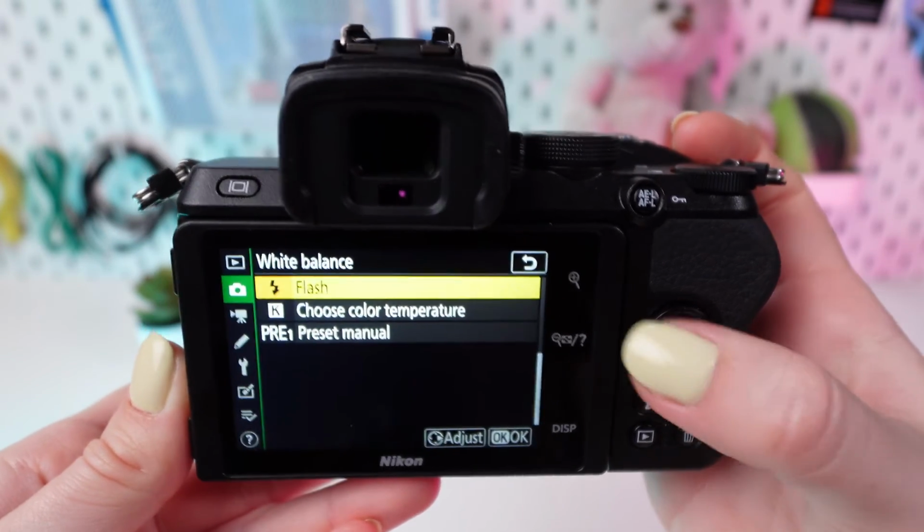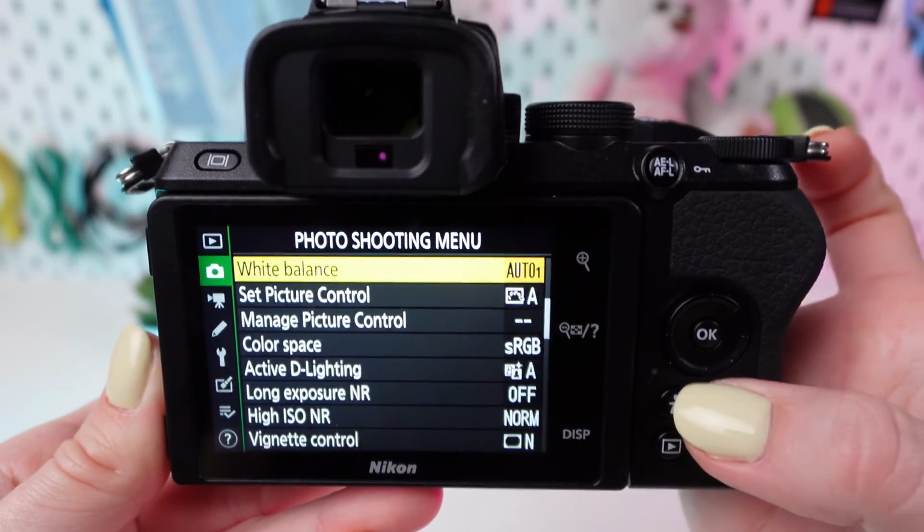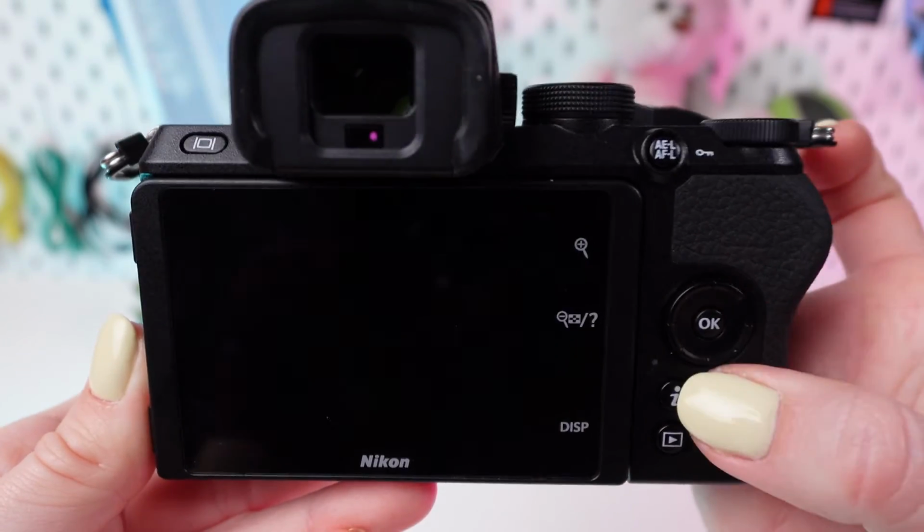Adjust the exposure and take the shot or start recording video using the selected white balance. That's all.